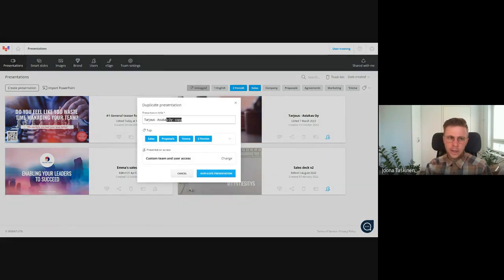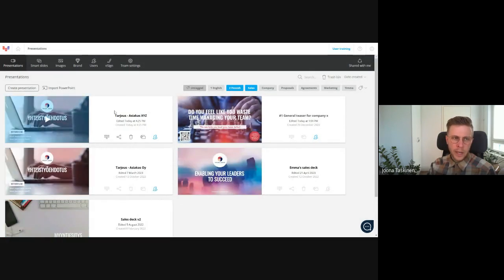So again, I could go here, create proposal, customer XYZ. This is in Finnish, but anyways, and then I would have the same structure as a basis when starting to create the material, as the previous one. So if you have a team template, or if you have a proposal template, or if you just have a good presentation to start off with, then this is a good way to go. Again, tags, again, presentation access, which allows any changes to who can edit and who cannot. Duplicating it will create it instantly.